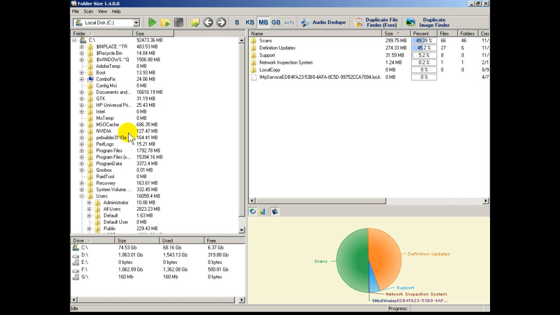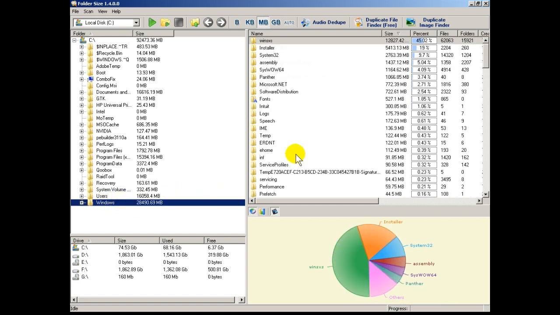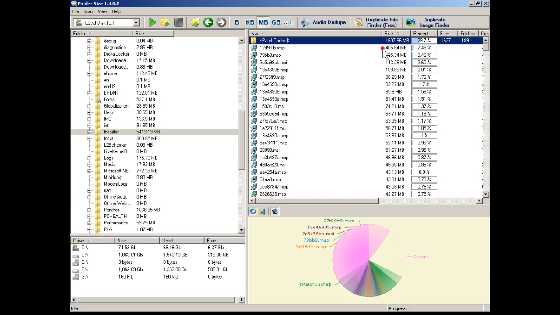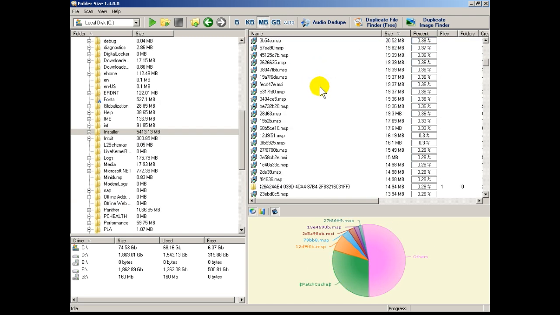So with that, I can go back and take a look at what's going on. The Windows folder is using 28.5 gigs of space. So I can highlight that, go in, sort by size, and try to figure out what's going on. WinSxS is using 12.827, but this installer folder is using 5.4 gigs of space. So I can go in here and take a look at what's going on.